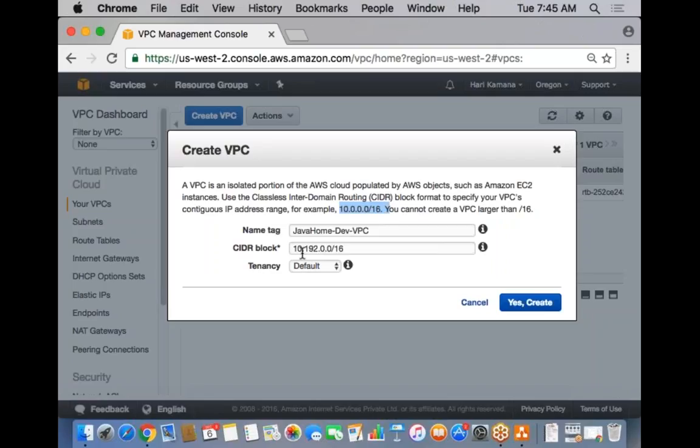So instead of 10.192, you can say 10.200. Your choice. And the tenancy. Default, meaning shared tenancy. Dedicated, meaning it's dedicated only for us. So if you go with dedicated, they'll charge more. But to save money, I'm using default. You also must use the default. If you go with dedicated, you'll get a big bill. So when you are trying, you also try with default.